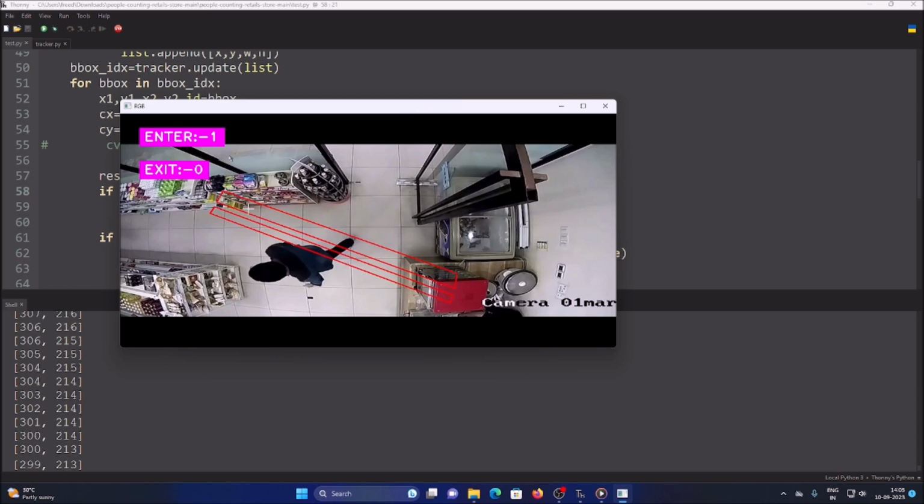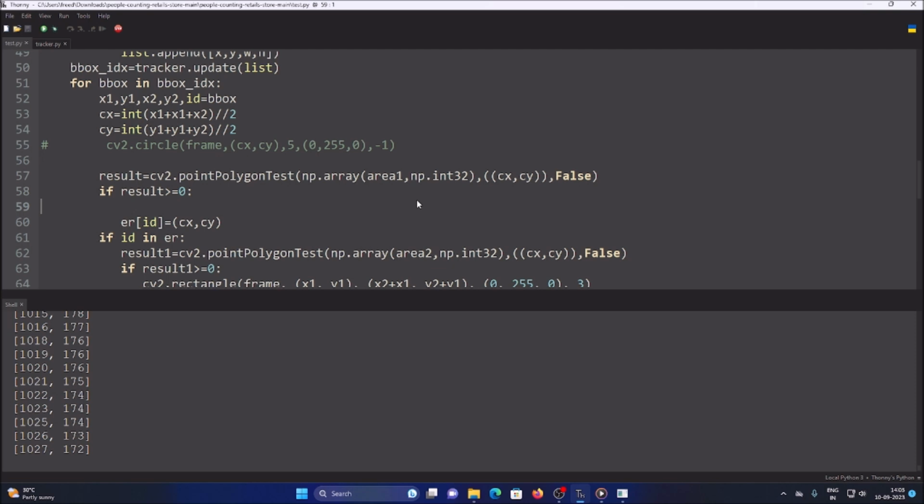When the person enters our area 1, at that time we want to save their coordinates and their ID. So here, as you can see, cv2.pointPolygonTest on area 1 with the result greater than or equal to 0 means our person is entering area 1. At that time we are saving their ID and their current position. The person's current position in our area is their center point, cx and cy.